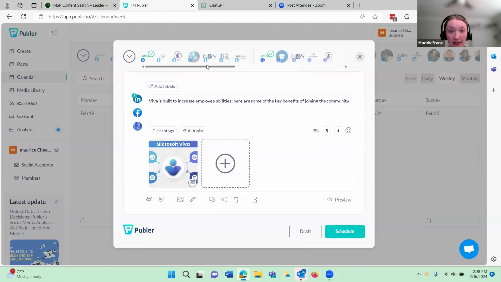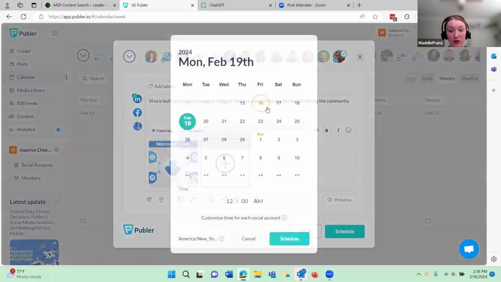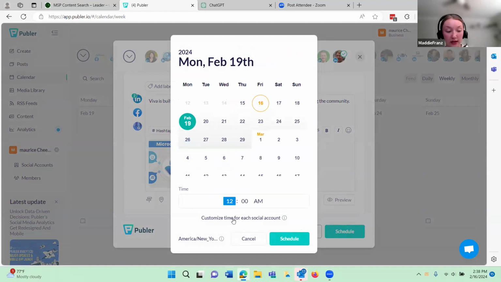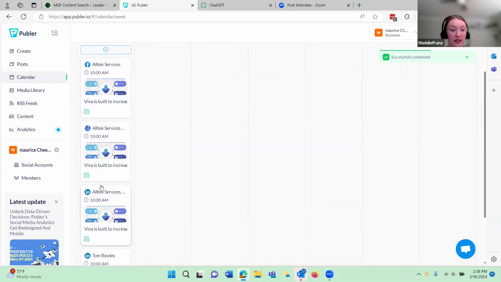And then you will just go up here. I'll use Alltech for an example of the company I want to post for. And then you will just hit that schedule button. Make sure it's on the day that you want to schedule it for. I usually do around 10 to 11 a.m. for all my accounts, just because that's usually the time that Publer says most people are on and it'll perform the best. So then I'll just hit that schedule button.